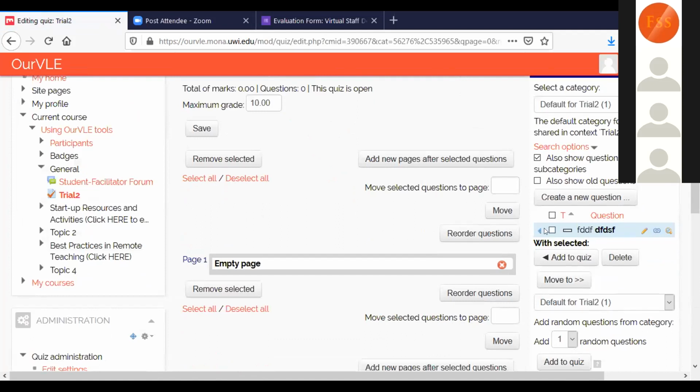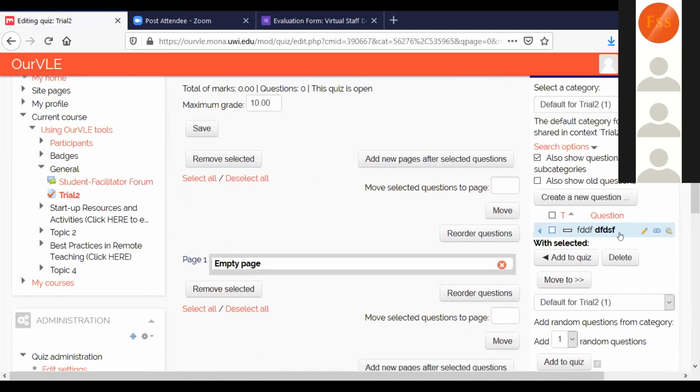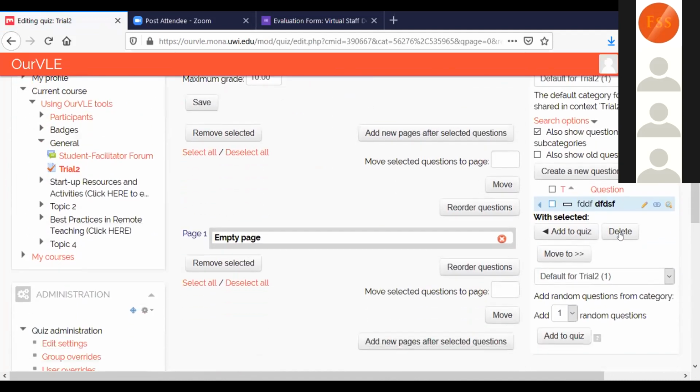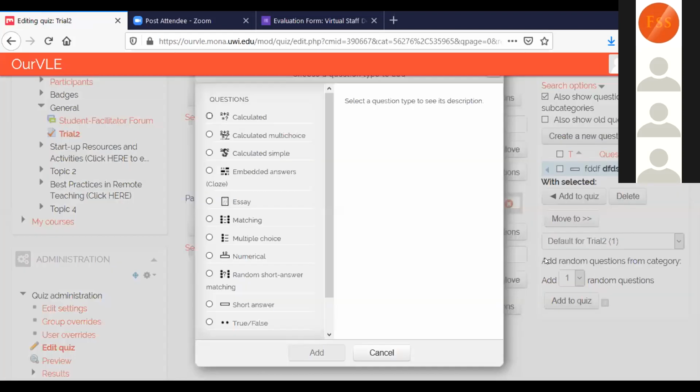So you see, it turns up here under your question bank, and it tells me that for the trial 2, there is 1 question in there. So you can just open your Word document, select create question, and copy and paste.